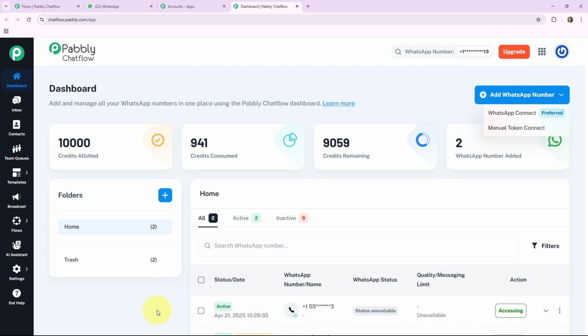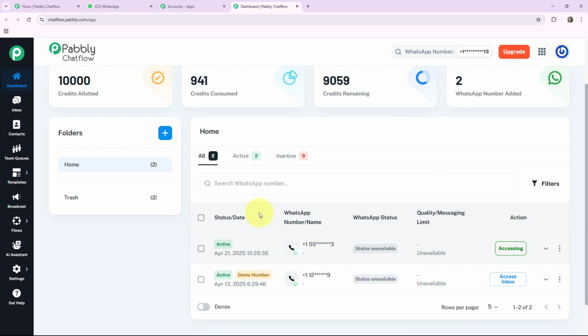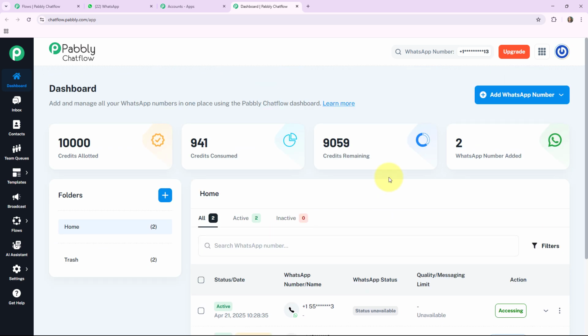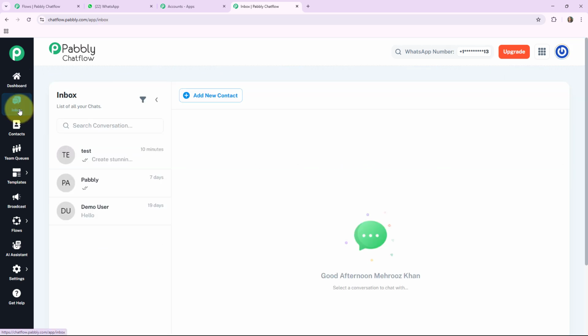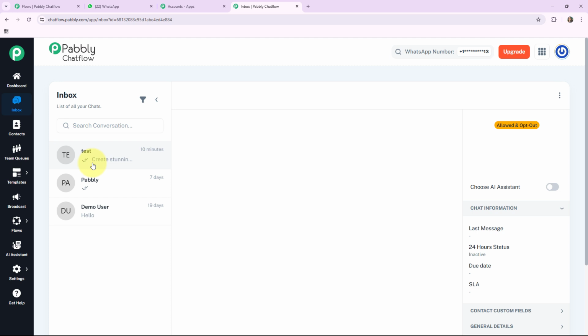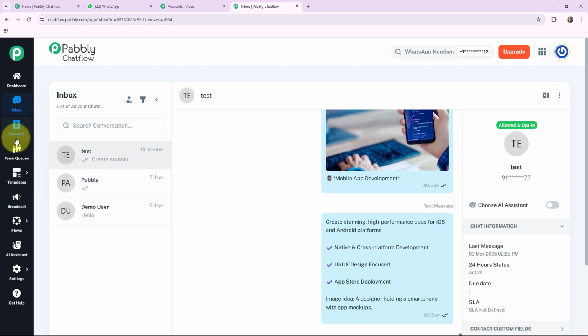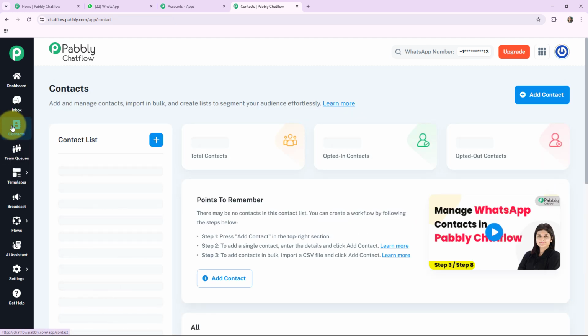Here you can also create multiple folders. In this section, you can see the active and inactive status of the WhatsApp numbers added into your Pabbly Chatflow account. The second feature is the inbox, where you can store all the messages of your customers and respond to them here also. You don't have to open WhatsApp again and again. The third one is contacts, in which you can list the WhatsApp contacts who interacted with your chatbots or messages. And you can see contact details, create segments, tag users, etc.